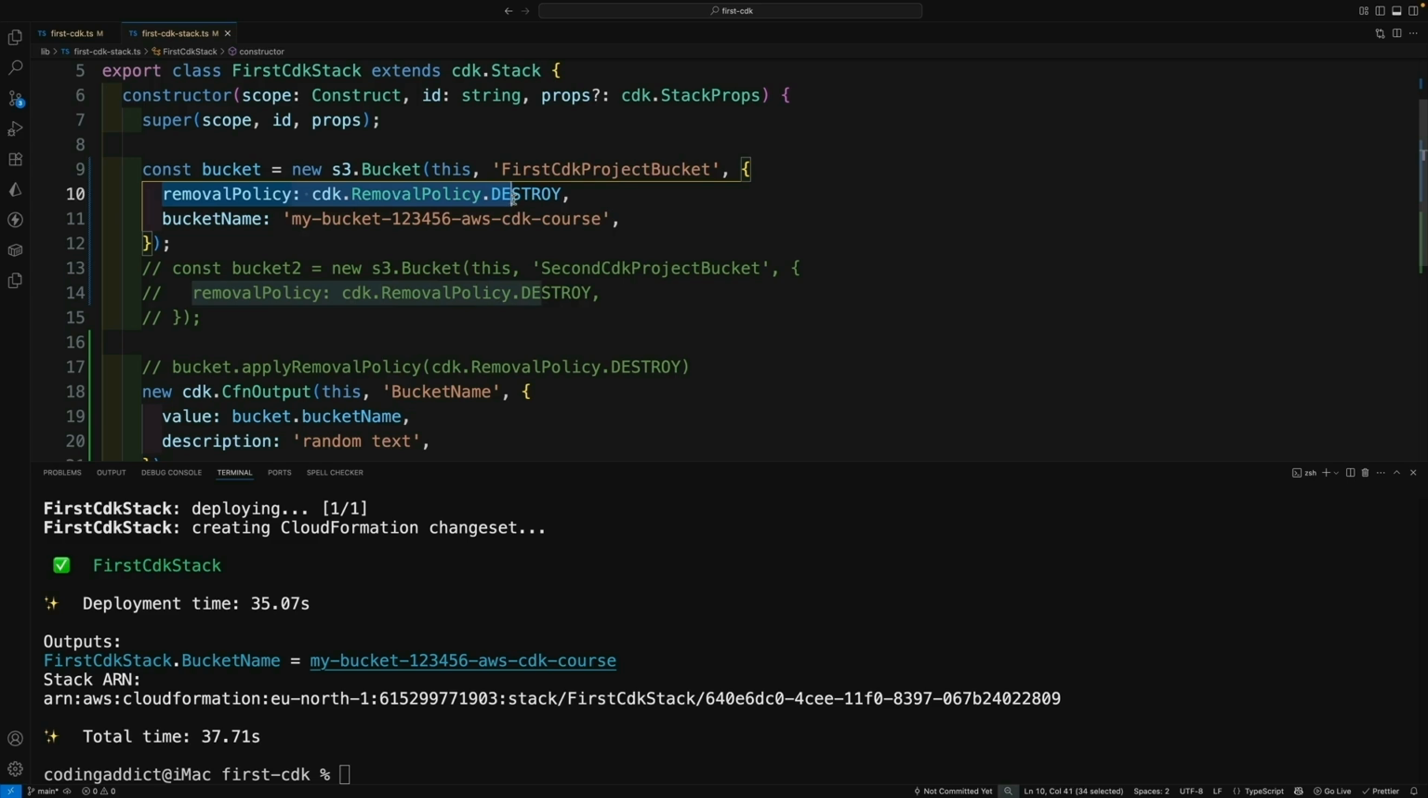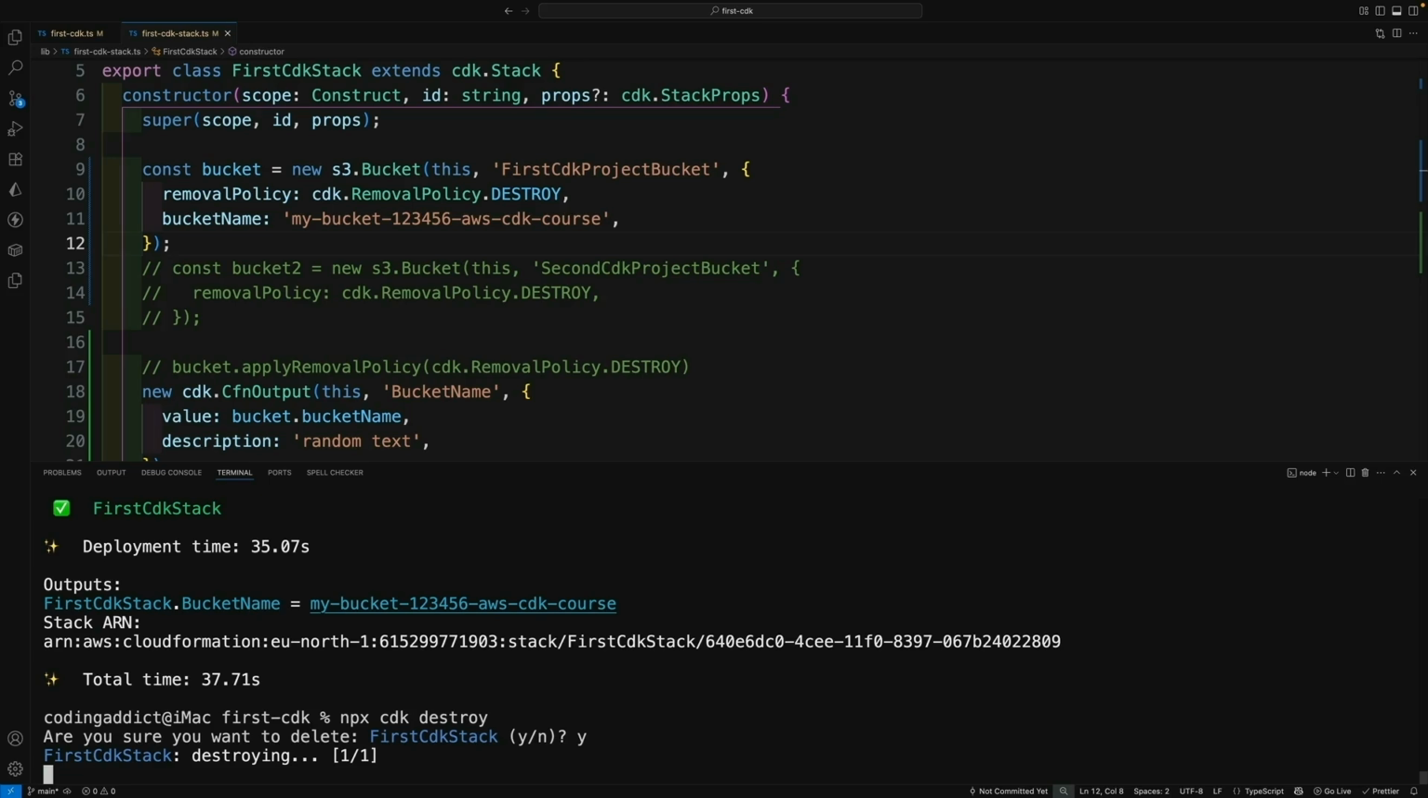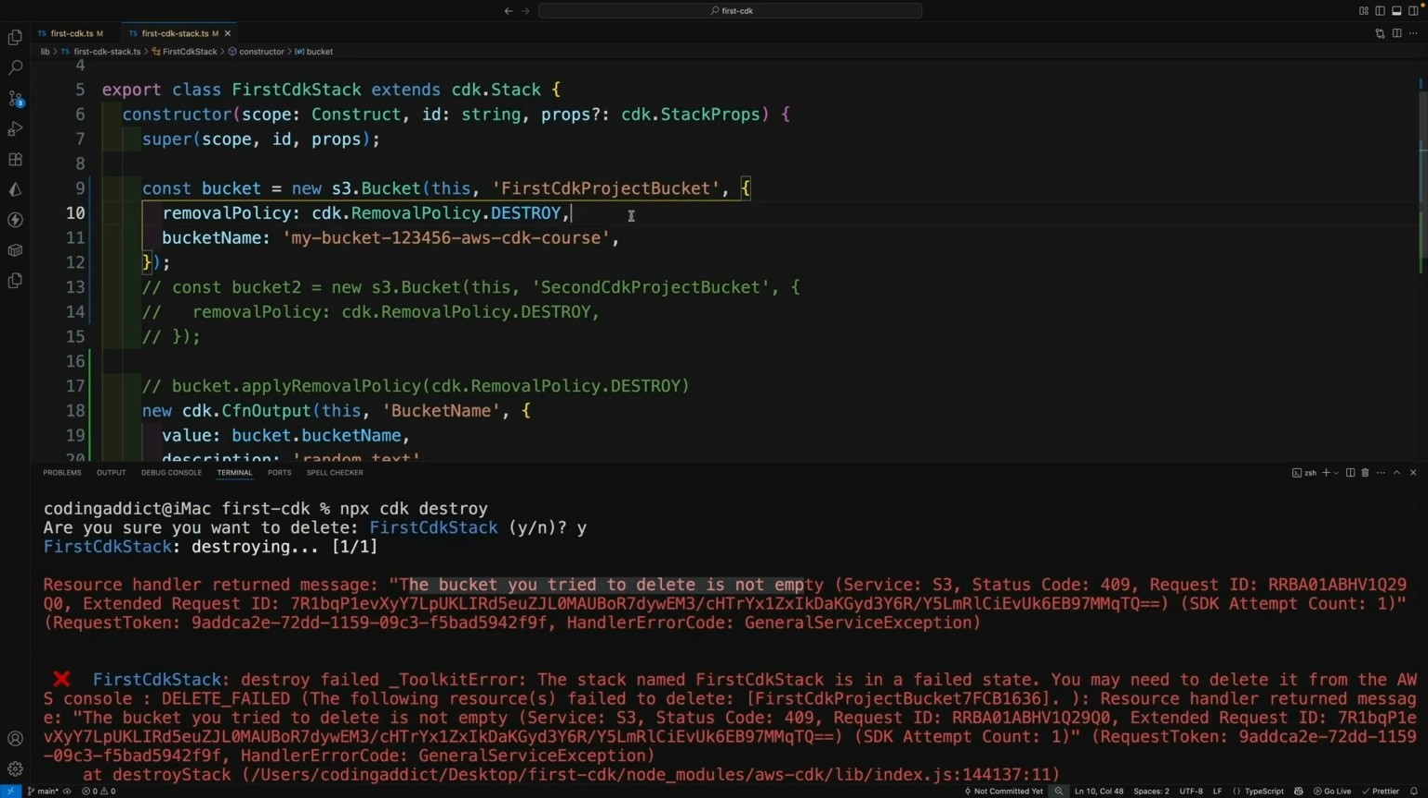And remember, we already have the removal policy set to destroy. So if everything is correct, once I run npx CDK destroy, we should remove the bucket. Correct? Well, let's try it out. npx CDK destroy. Let's run this. Yep, we want to remove the first stack again. And don't worry, in the later projects, we won't be removing so many stacks all the time. And if everything's correct, you will hit this error. The bucket you tried to delete is not empty.